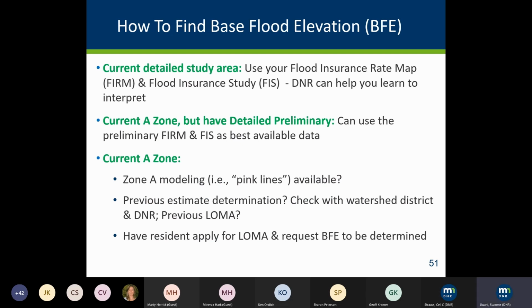So if you don't have a base flood elevation, and as I said, if you're in a detailed study area, you just use what's on the map. And if you're in a Zone A area, but they're doing an analysis for it and you know what it is because FEMA had some work done, you can use the work that FEMA had done. Several parts of the state have new maps in the process. You can use the information that was generated for those new maps.